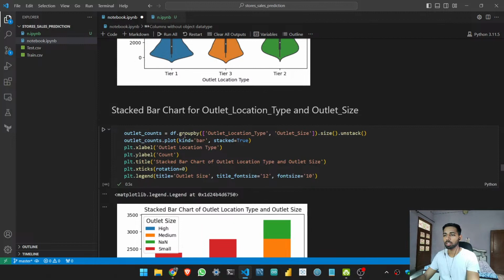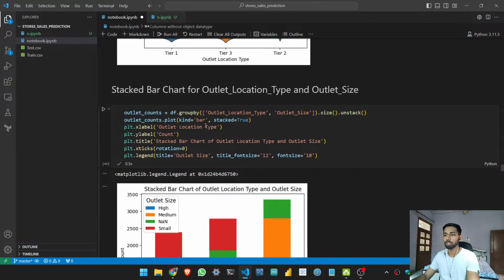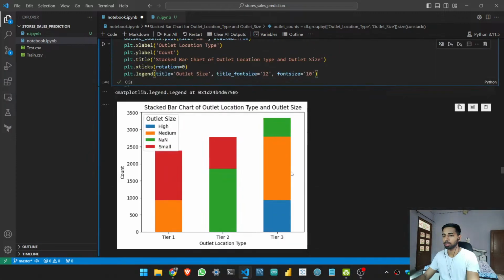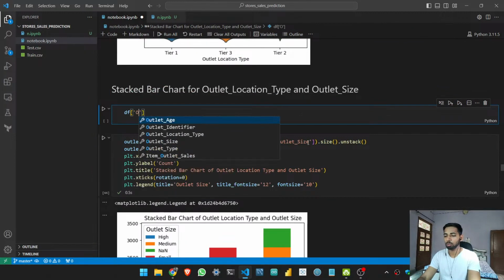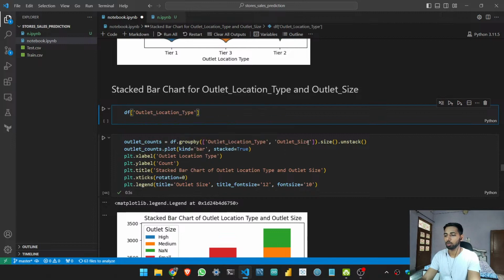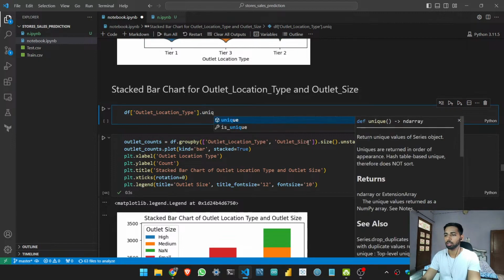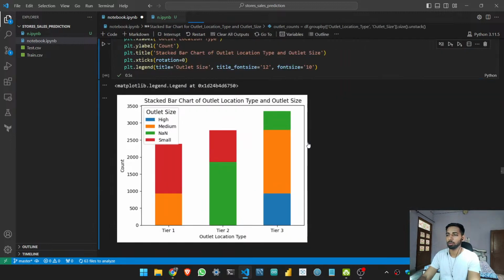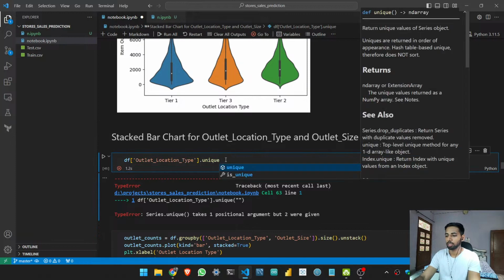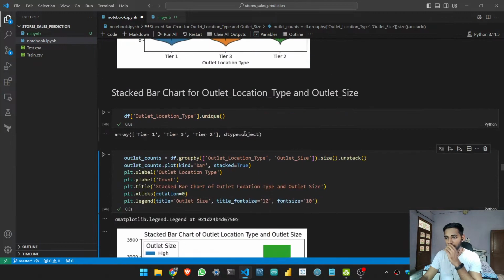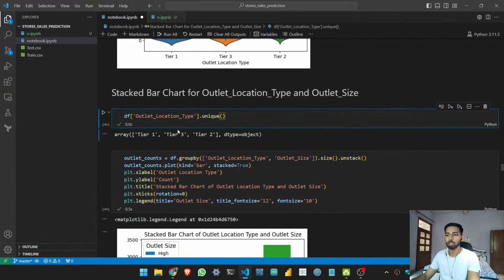So first we created a group by using outlet location type and outlet size. Let me do it here: df of outlet location type dot unique. Yes, in our outlet location type, we have three tiers: tier 1, tier 2, and tier 3.